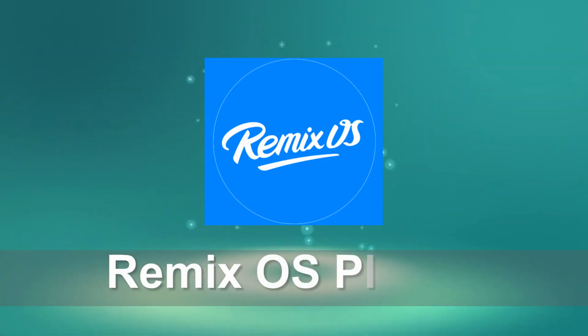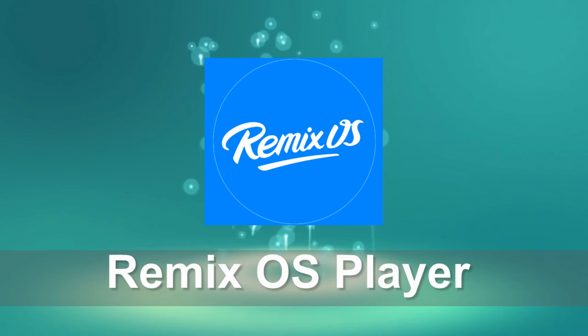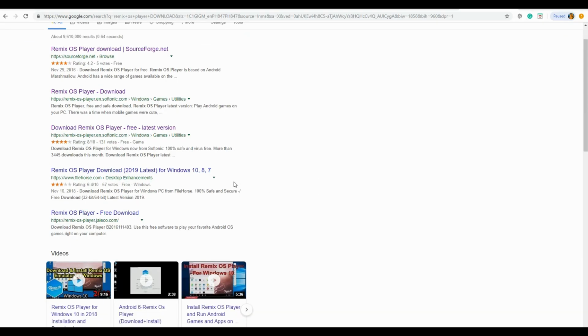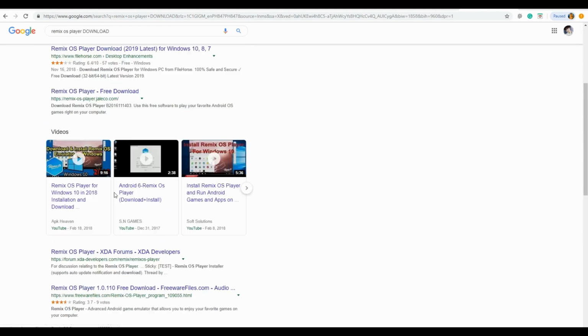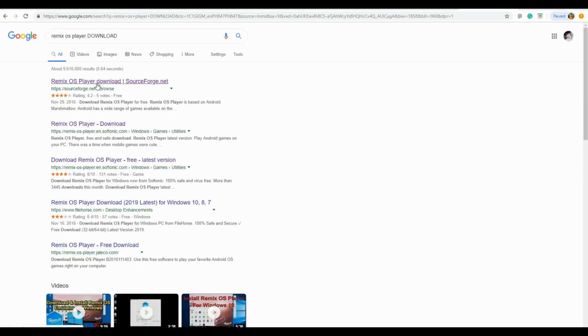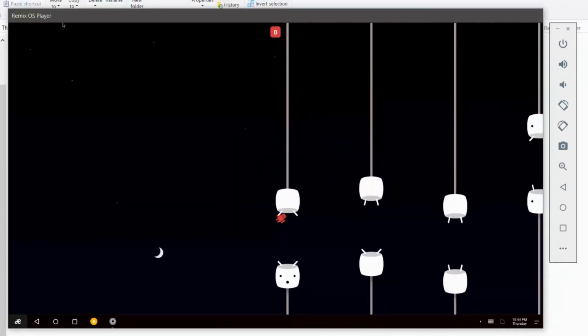Number 3. Remix OS Player. Similarly, it's an Android emulator that can turn your PC into an Android phone. And you can get the application by visiting several websites that offer the service. Just download and install the application on your computer and start playing.